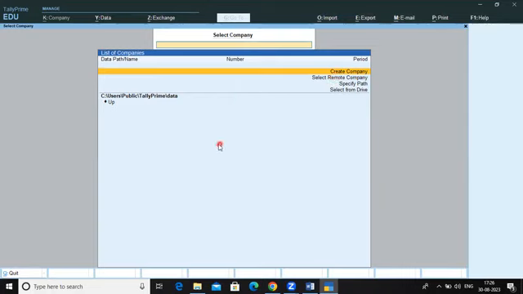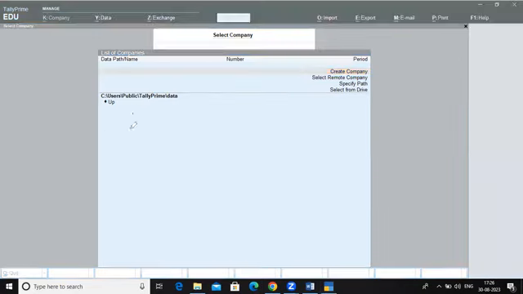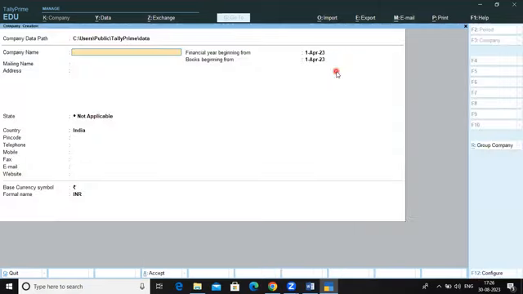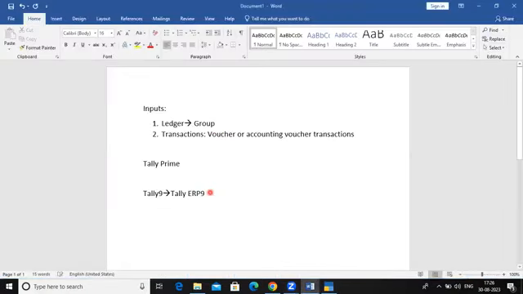If a company has already been created, the list is displayed below in this area. Whatever companies exist are listed in this area, but right now there is no list of companies. So first-time users can go ahead and create a company. This is important, company creation. In Tally, for any version, step 1 is company creation. Yes or no? Company creation is important.